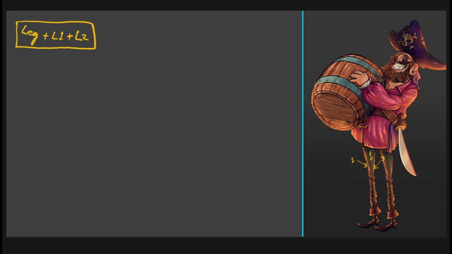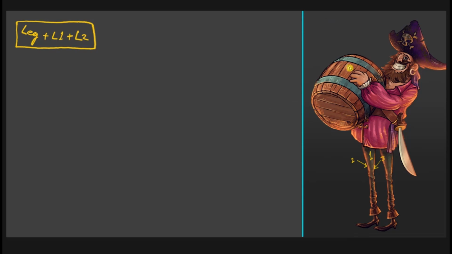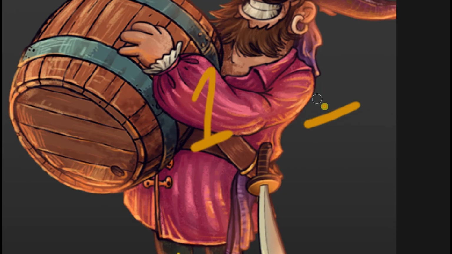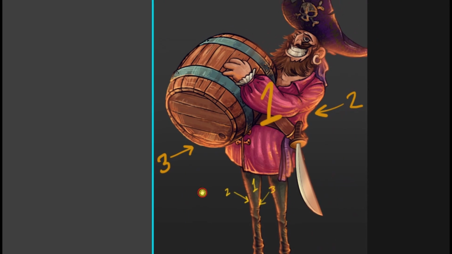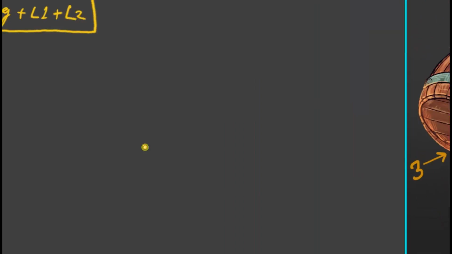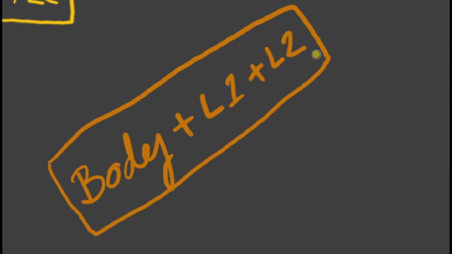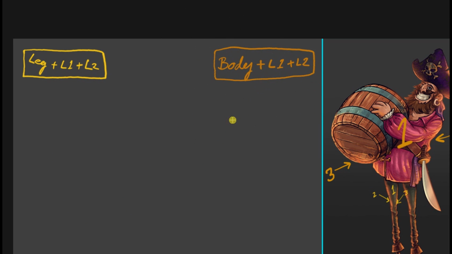Then we have the body, and for the body also we have three layers, one the actual body and two lights, one light from the back and one light from the front of the character. So again we are going to combine these three layers, body, light 1 and light 2, and make a subsheet of them. So we have these two layers to work with.